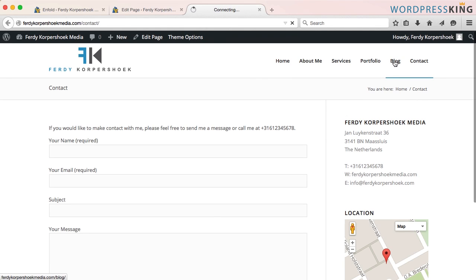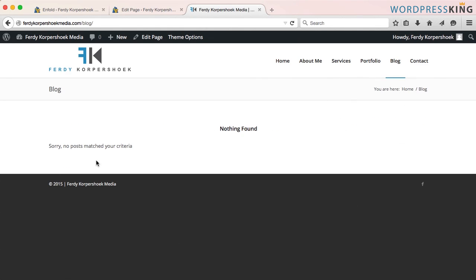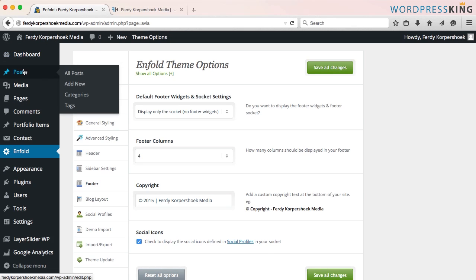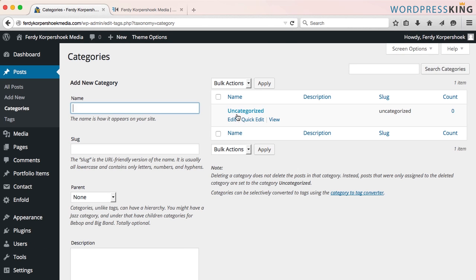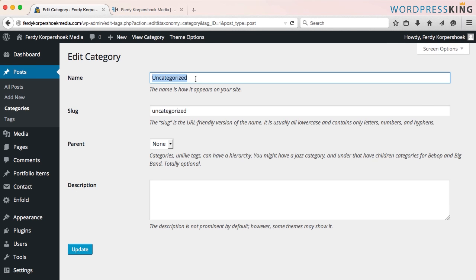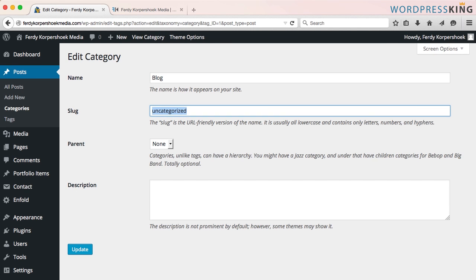Okay, let's go to the blog page. Over here, I want an overview for my blogs. I go to the back end of the website and to posts and categories. I have here a category, it's called uncategorized, and I'm going to change this in blog. And the slug is what comes over here. I call it also blog. And I say update.